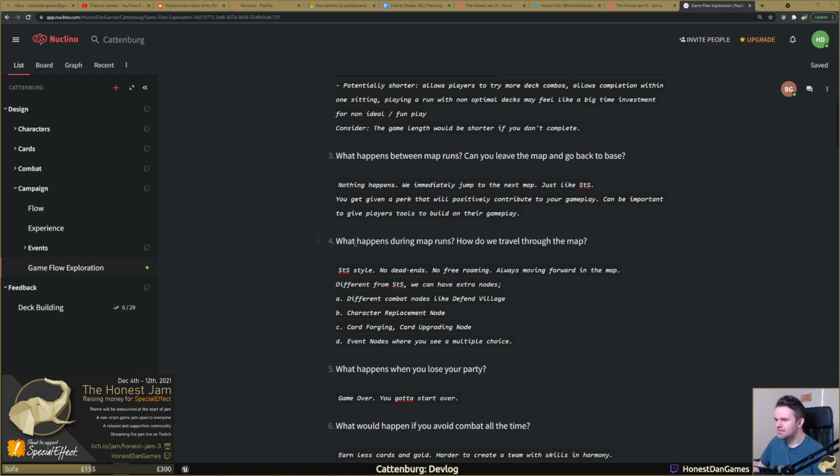Where are we? What happens during the map runs? How do we travel through the map? So, like the save file: no dead ends, no free roaming. Always move forward in the map. Difference from the save file, we can have extra nodes.